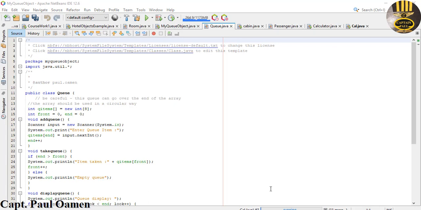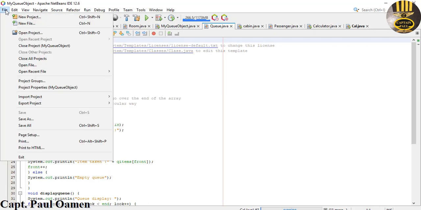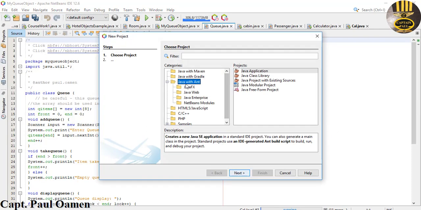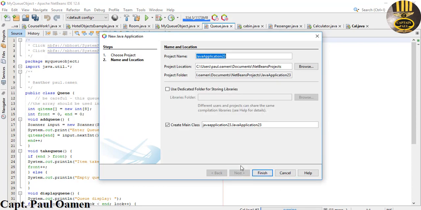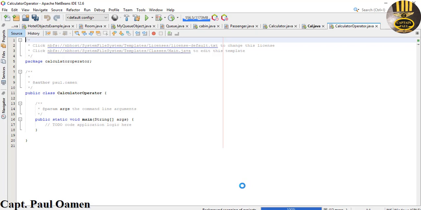Hi and welcome to the Java tutorial of a calculator. I'm going to start by clicking on new project, and I'm going to select Java with application, click on next, and give it a name and just call it calculator operator. I'm going to leave the create class option so that it creates the main class for me. Click on next. There we go.